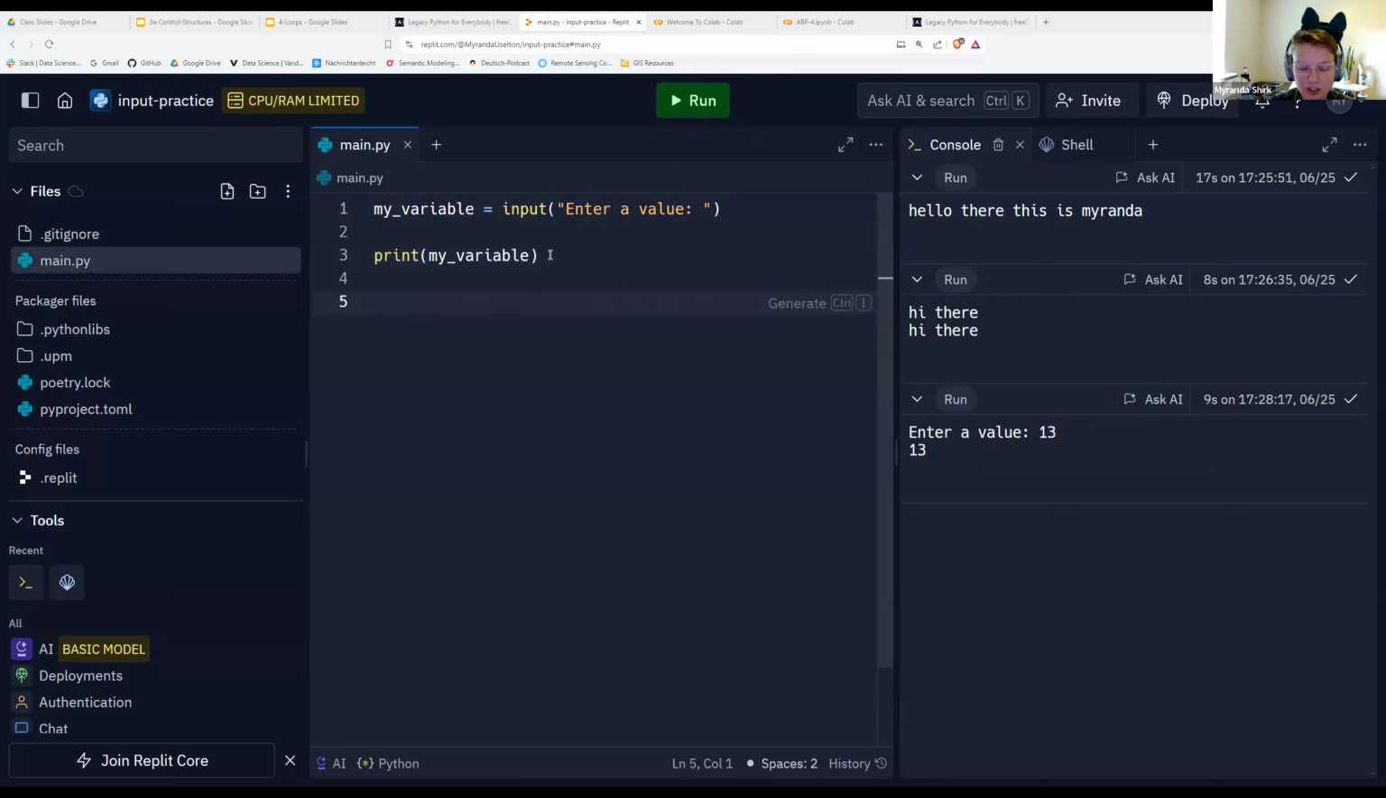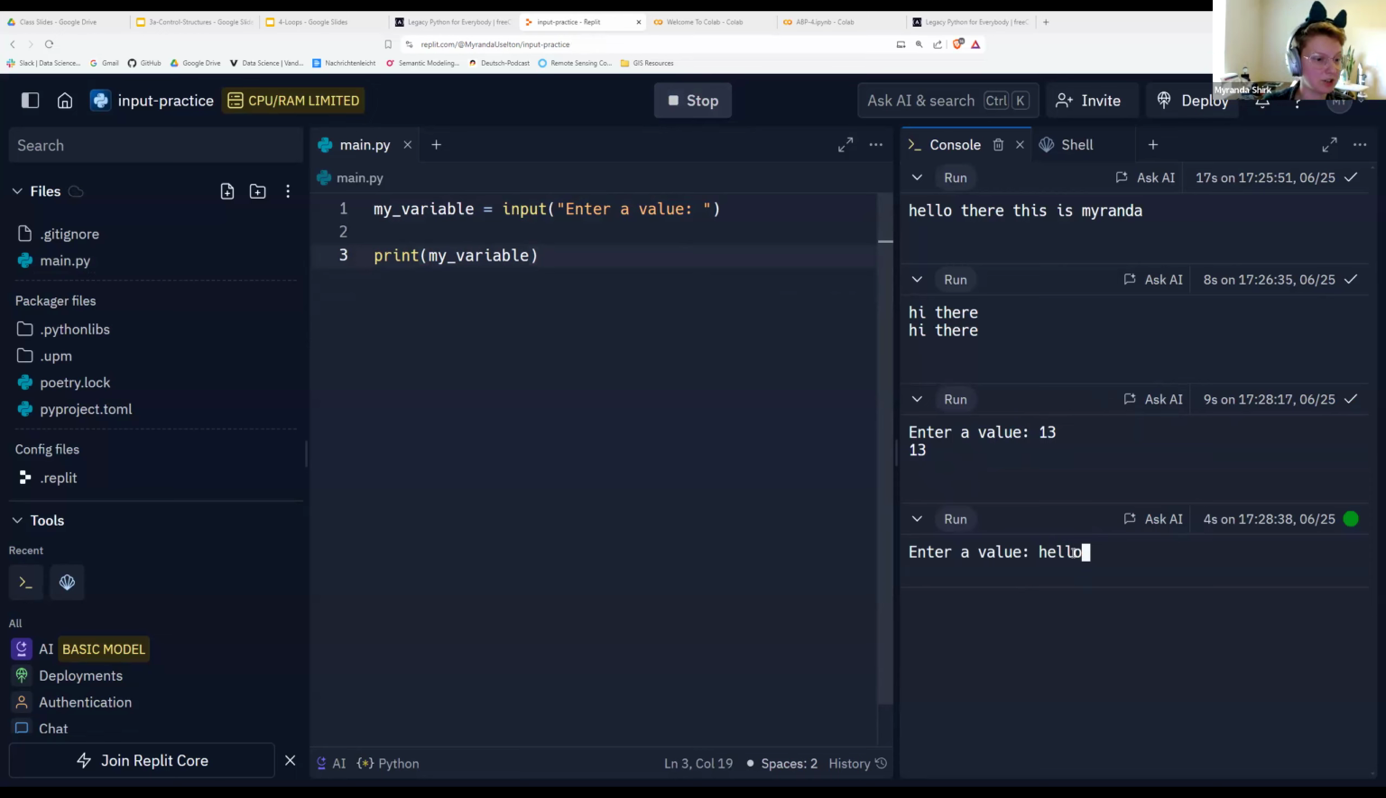Let me show you another example. Enter a value. I can say hello. I don't have to follow the instructions. Sometimes users of your program don't follow instructions. And maybe I wanted a number, but they entered a string. Sometimes that can happen. So let's check out what actually is the type of our input.